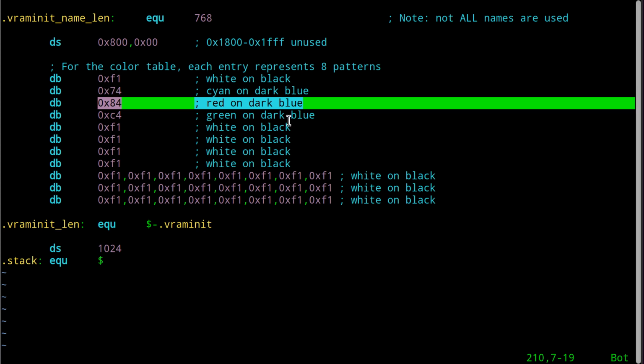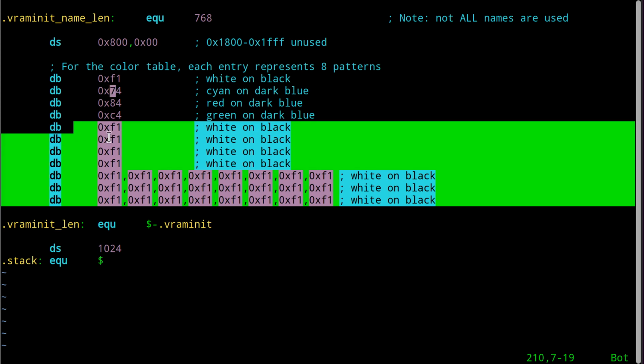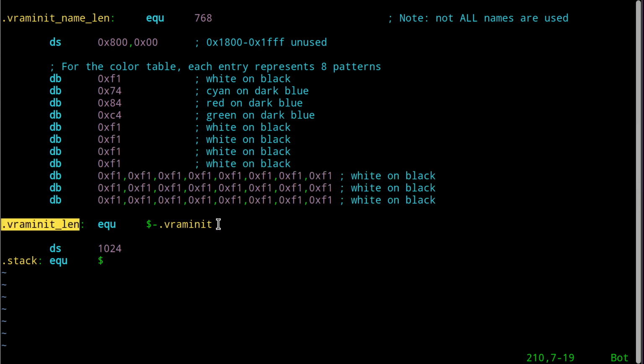And we got green on dark blue, a bunch of white on black, white on black, white on black. This is why all of the other patterns, all the ones that fit into the padded region of all the otherwise unspecified patterns, are all white on black, which is where we get this thing from down here, okay? That's why those are white on black. And this down here I use to calculate the length of the whole table.